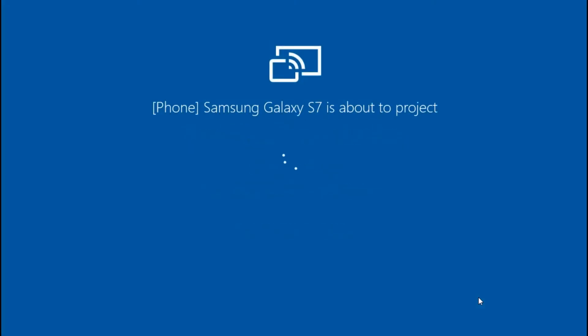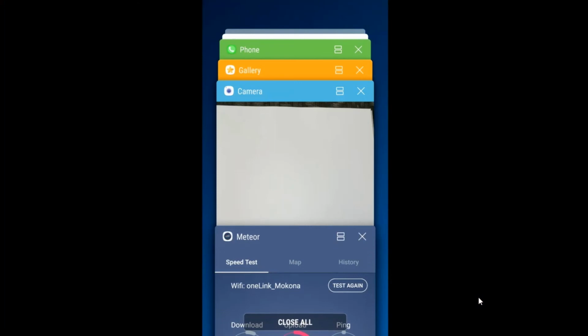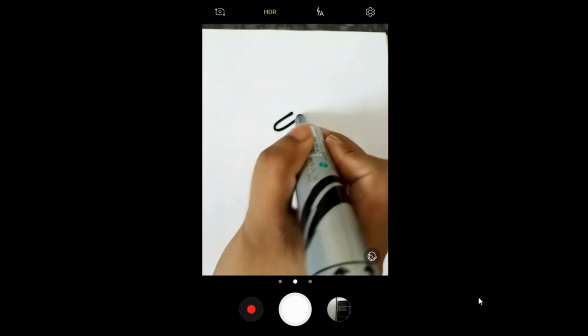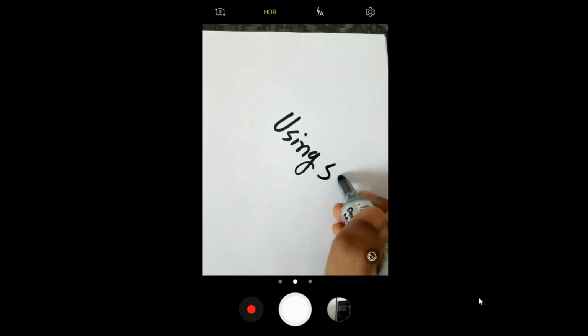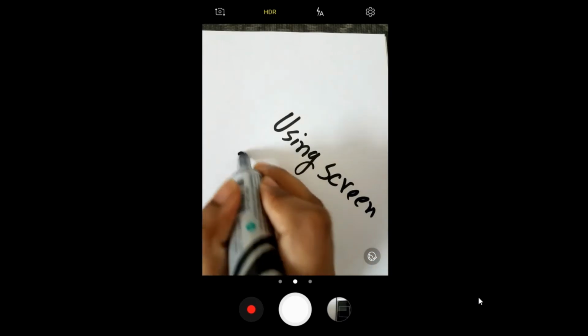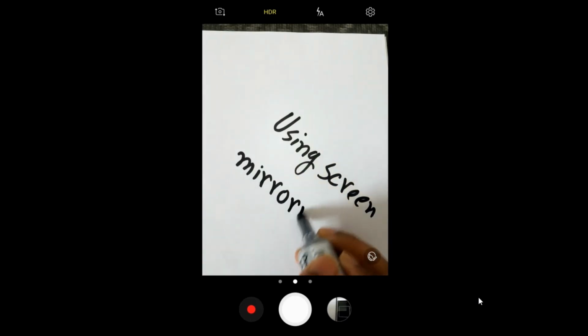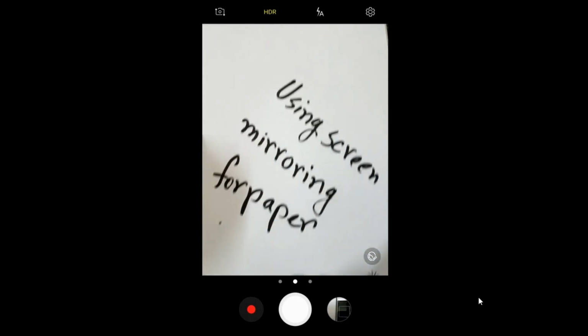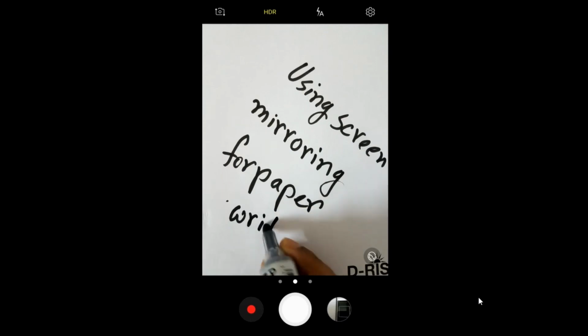Of course, just like scrcpy, Easycast, and Apowermirror, you can also use this method to use screen mirroring for paper writing. Otherwise, if you want to use your camera as a webcam and want the options like flipping and flash, you can use DroidCam or Iriun Webcam instead. So there are so many options. Just choose the one that is convenient for you.